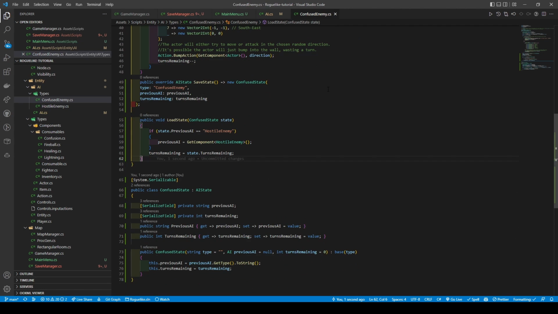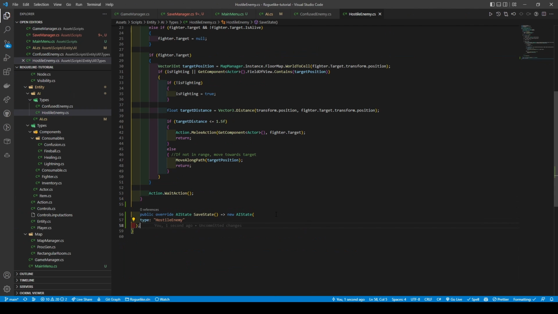Within our ConfusedEnemy class, we add 2 methods. The first is an override method for the SaveState method. We use an arrow function to create a new ConfusedState, passing in a ConfusedEnemy string for the type, and ConfusedEnemy's previousAI and turnsRemaining. The second is a public void LoadState that takes in a ConfusedState, which we named state. We use an if statement to check if the state's previousAI is HostileEnemy, setting the previousAI to it if true, using GetComponent HostileEnemy. We then set the ConfusedEnemy's turnsRemaining to the state's.